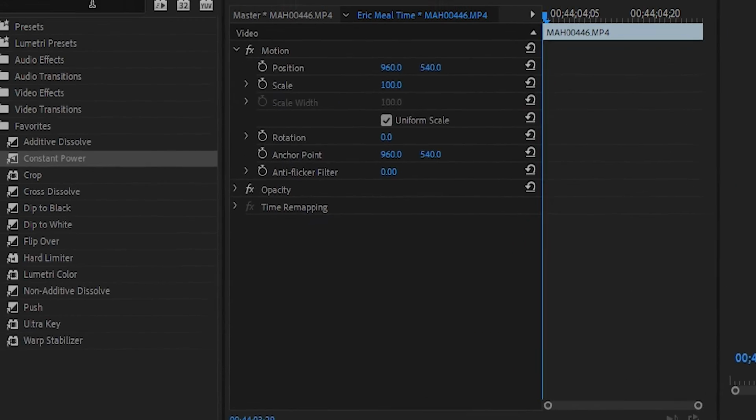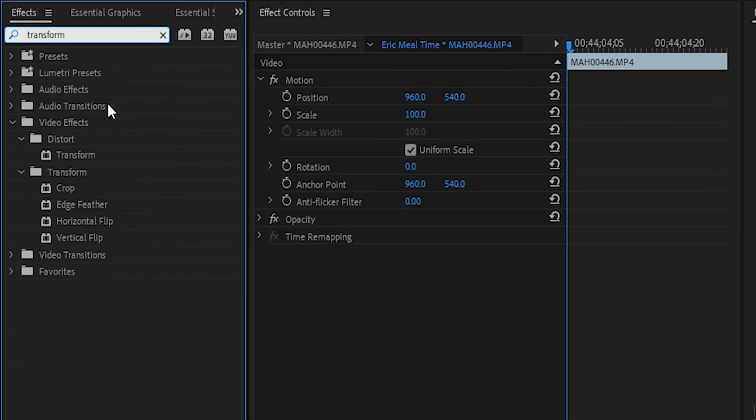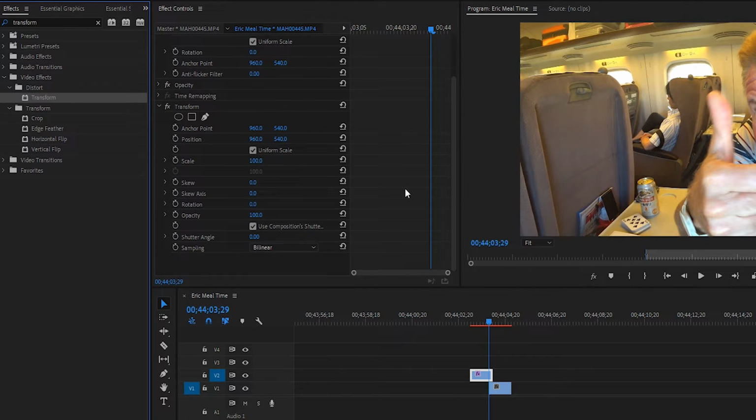Next you're going to go to your effects, and look up transform. It's under video effects and the distort folder, not to be confused with the transform folder. Drag the transform onto the top clip. The main things we're going to deal with are scale and position.